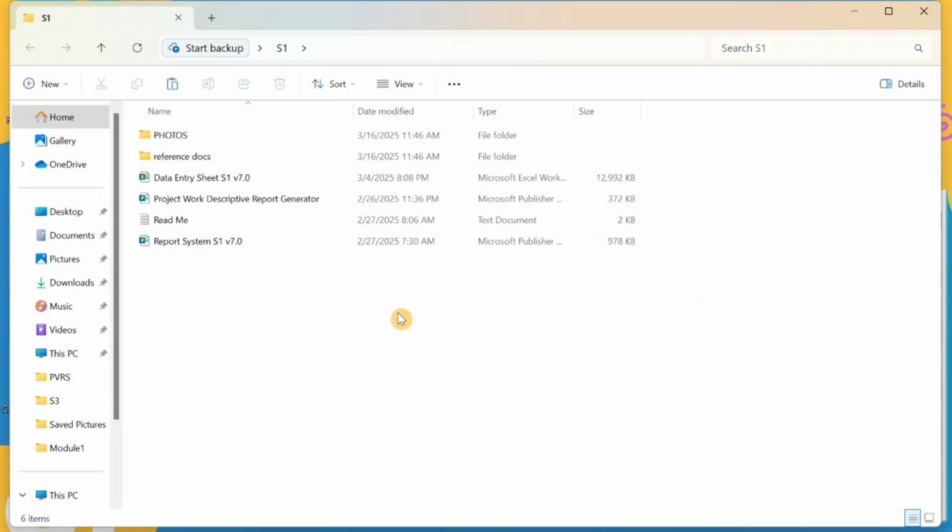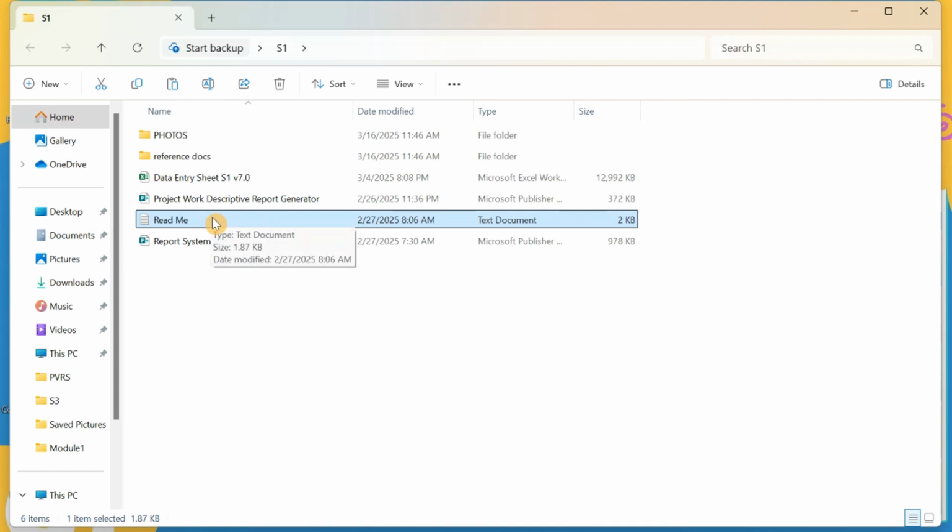one computer. Now, inside here, we have what we call the data entry sheet. We have the project work descriptive report generator. We have the report system or report generator, and we also have a README. The README just has instructions on how to use the software, just like what I'm explaining here. So you can just read and follow that. And many teachers are able to do that.